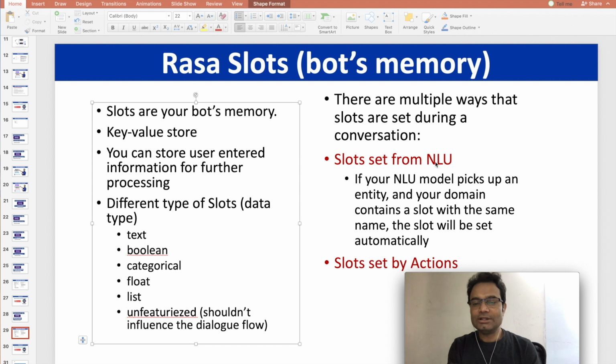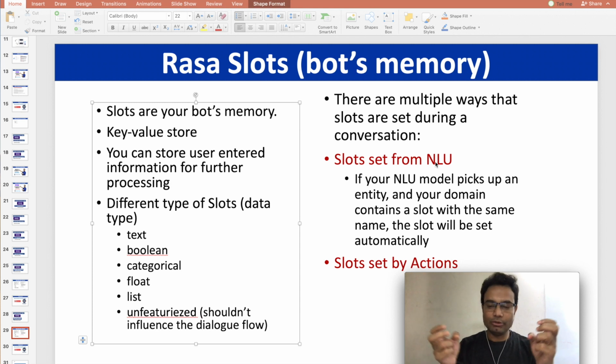The first important thing is that if your domain entity and the slot name are the same, then NLU will automatically set those values in your slot if the name is matching. This happens automatically and dynamically, but you will not have any control over that variable because you are not doing anything. If you want to do some custom change or fetch some more information, you cannot do that. So for that we have the other way, that is by action.